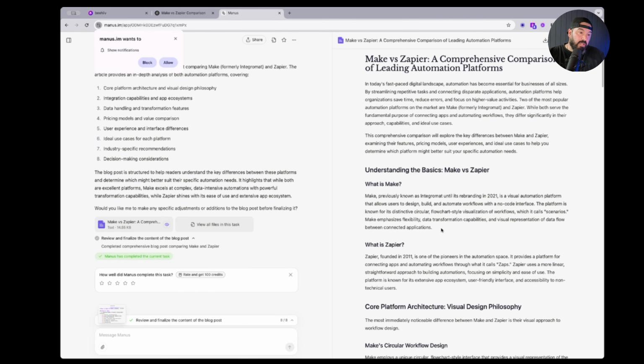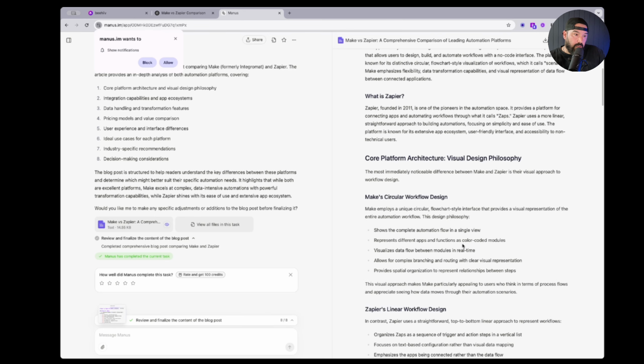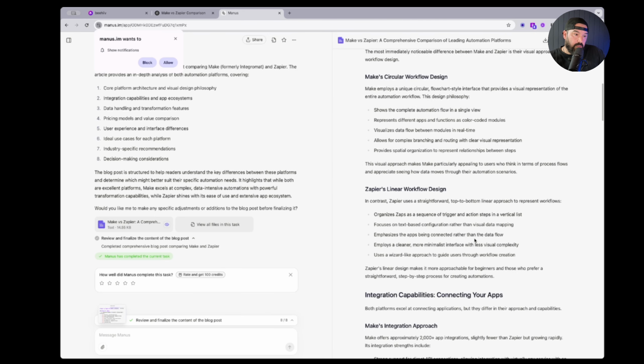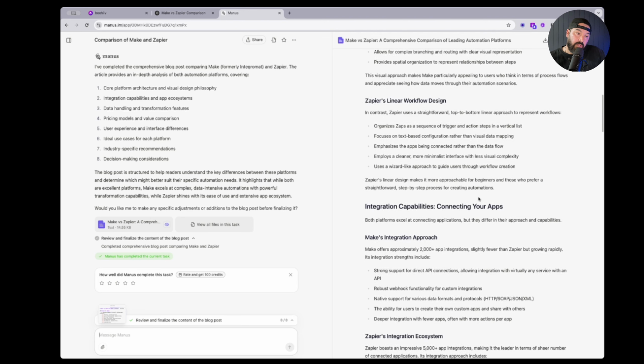So let's see, what is Make, what is Zapier? So that's pretty cool. It gives you a little bit of background. Core platform architecture, visual design philosophy, pretty neat. Make's circular workflow design, Zapier's linear workflow design. So that's pretty interesting, right? It's talking about workflow design, which is pretty sophisticated.